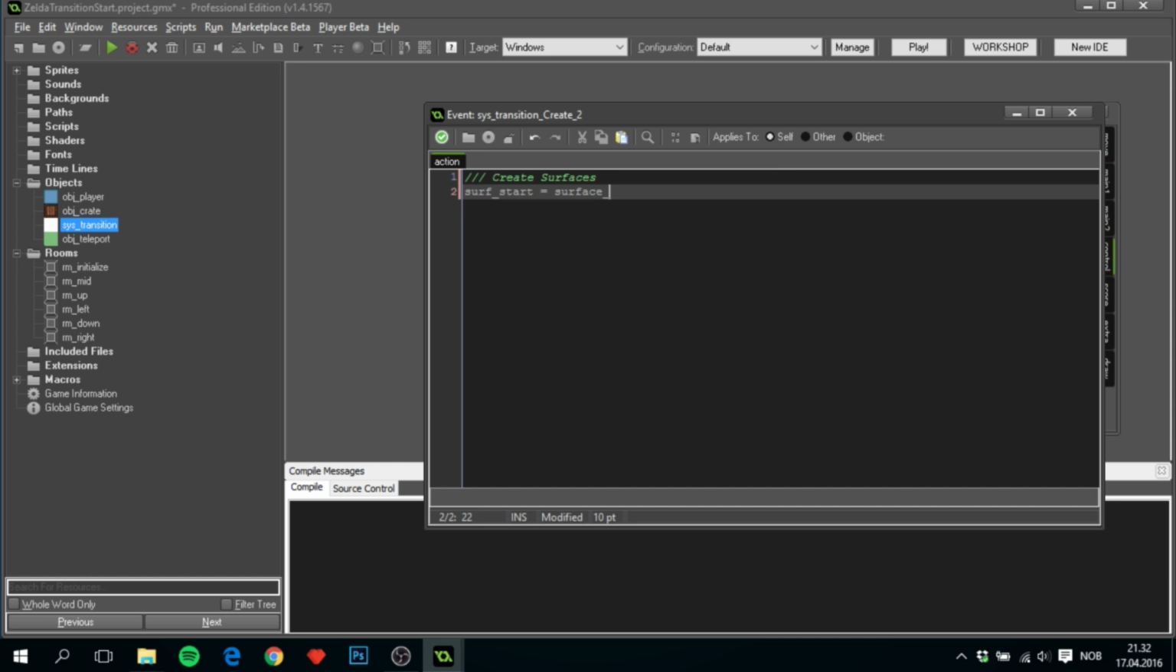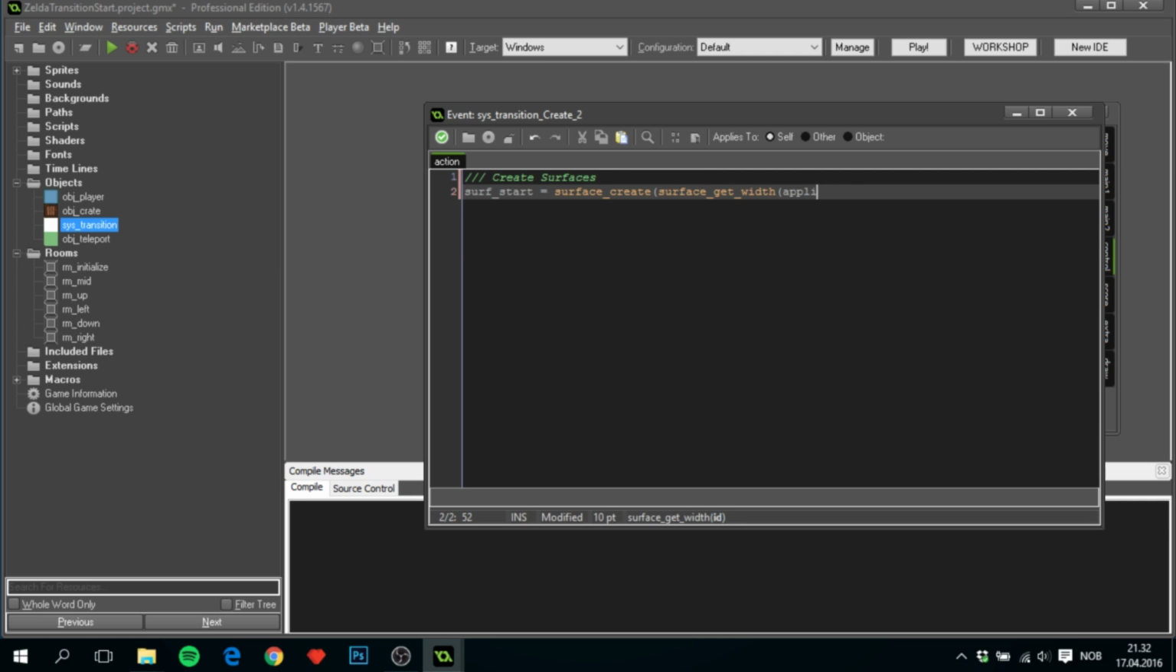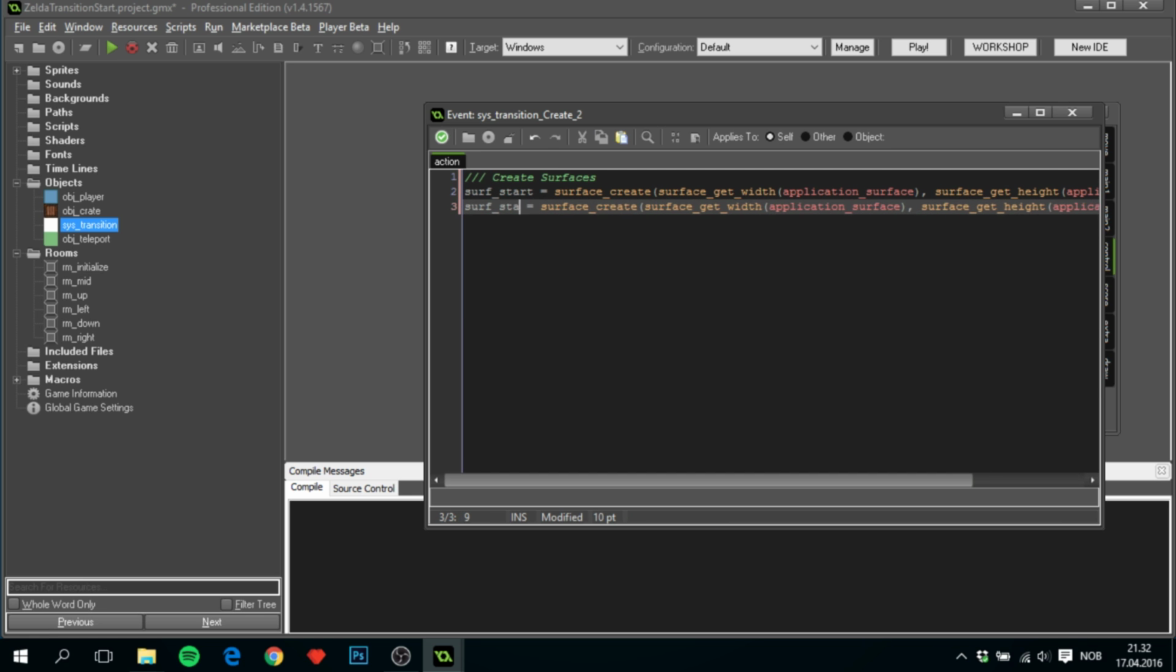Surf start, surface create, and room will be, I believe it's surface get width. This is the width of the application surface, since that's the thing we want to draw to the surface. And surface get height, and also I'm just going to copy paste here and close it up, and we can copy the whole code here and add that to the next line and change this to surf end.